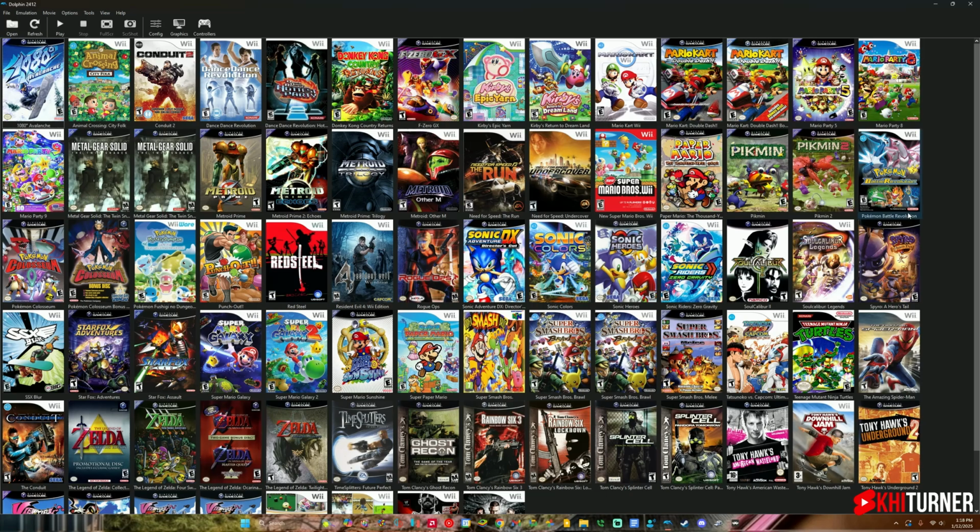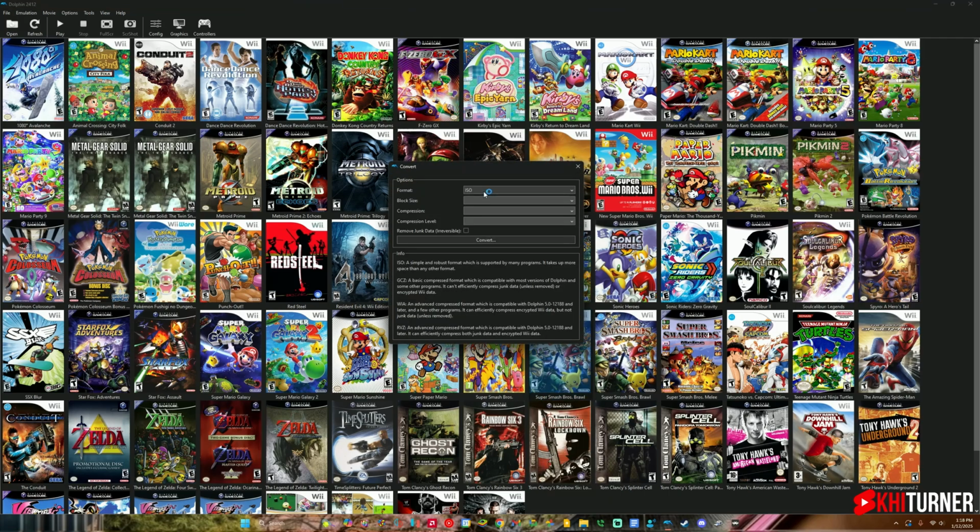This is a very quick video on how to convert any file from RVZ, GCZ, or any of those formats to ISO or any other Wii-compatible format. All you have to do is go into Dolphin, right click, and go to Convert File. It explains which formats you can convert to, but ISO is the typical one you want. Then you just press Convert.